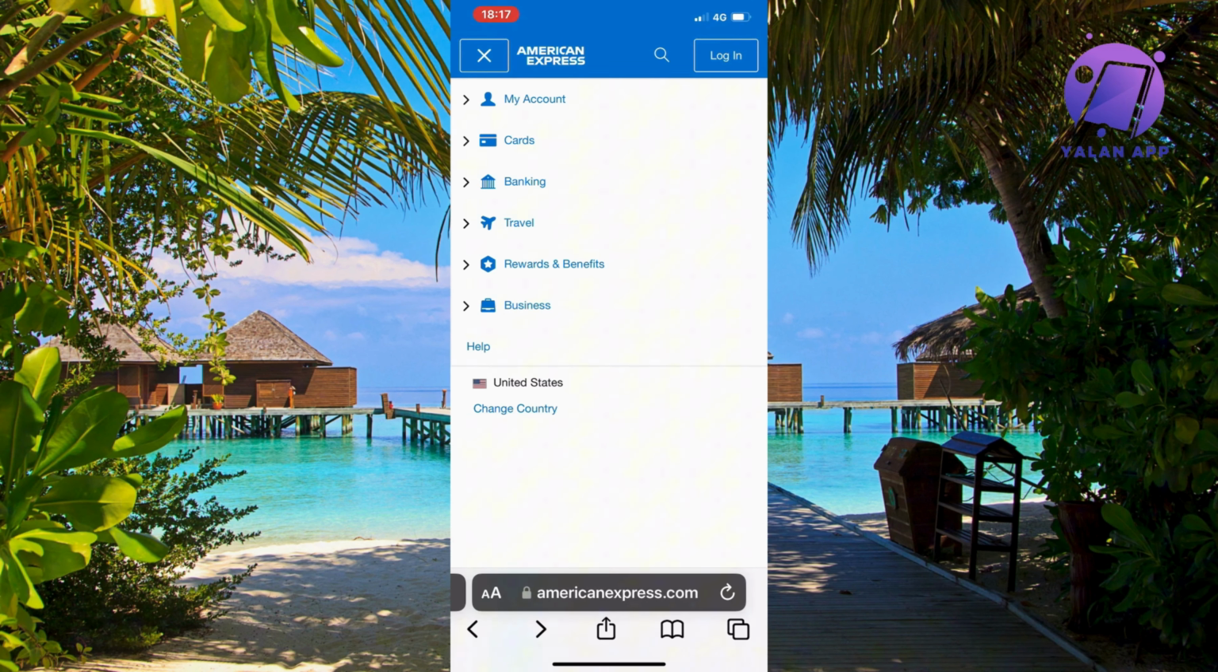Scroll down and then click on contact us in here, as you can see. It's going to now be taken here. You're going to scroll down and click on personal cards. And in here, you will be able to see all of the numbers to all of those customer service agents that are available in your country to call.